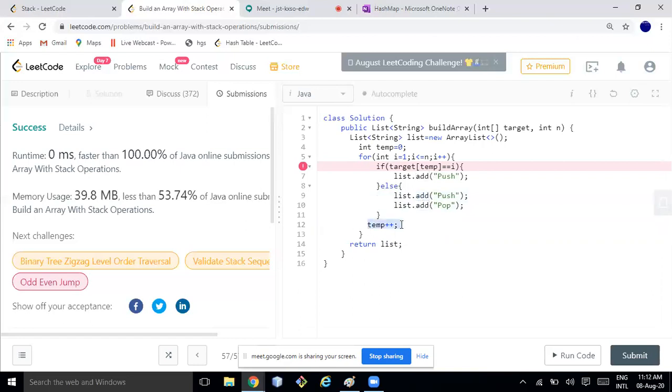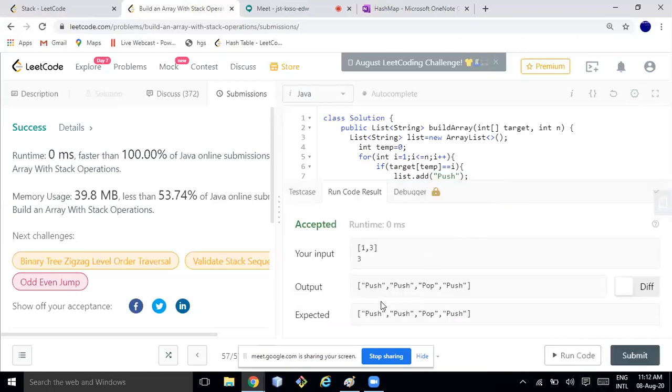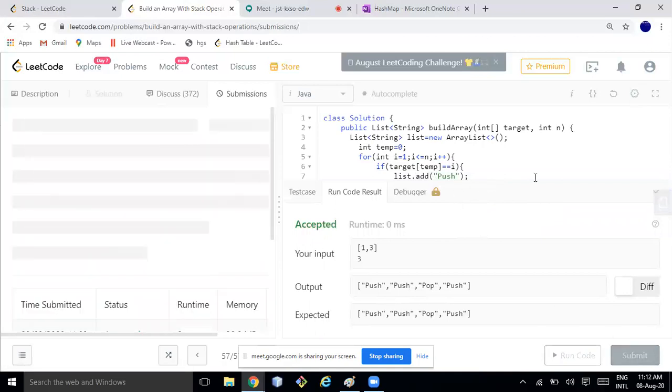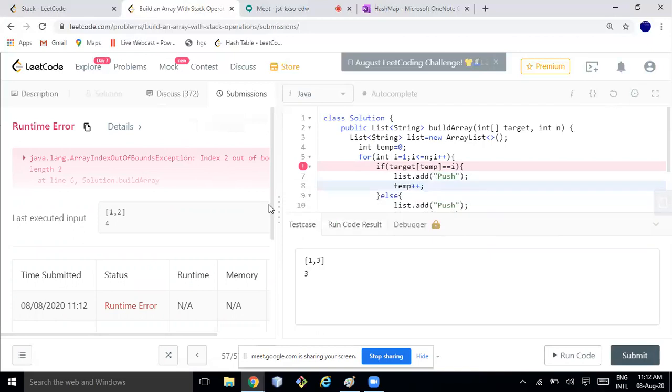Can I do, if both are equal, then only I increment this temp, then it should be fine. Still it's showing the index out of bound exception. Let me see for which particular scenario. The input is 1 2 and n is 4.